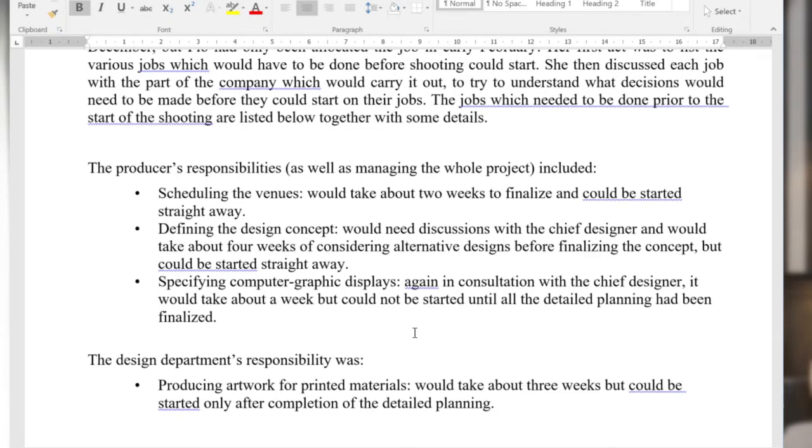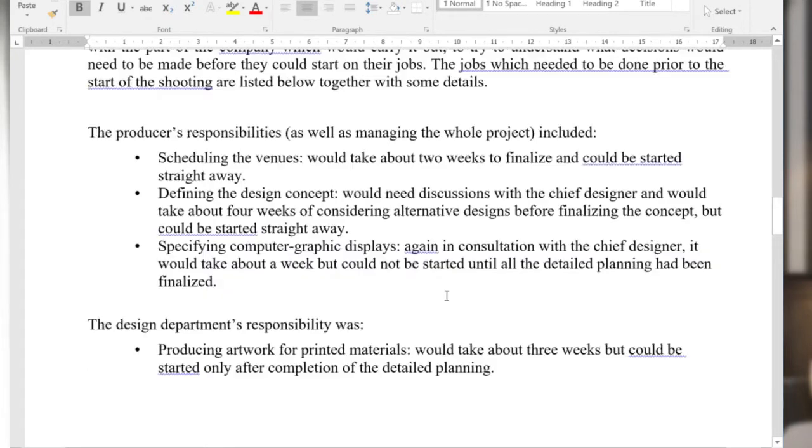And then specifying computer graphics displays, again in consultation with the chief designer, would take about a week, but that could not be started until the detailed planning. So straight away now you have a dependency. The graphic design can't take place until after the concept design has been discussed. So we need to have clarity. We need to define what is expected out of the computer graphics display.